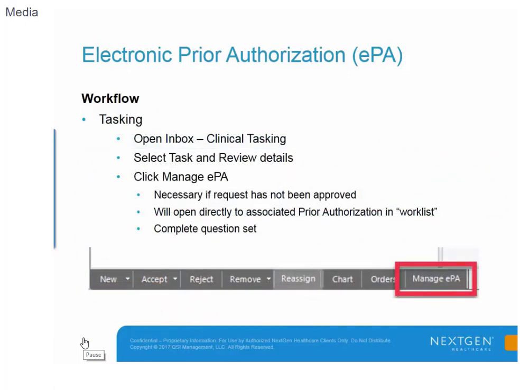Now also with the workflow, the tasking is a helpful option. So when you open your inbox and you go to clinical tasking, you'll see a task that will tell you where you're at with that prior authorization. From there, for example, you could click Manage EPA. Most of them you'll have to click Manage EPA because that's where your question set will be, and that's where you acknowledge approvals and denials, and it's where you initiate appeals. So using that Manage EPA button will help, and it's right in your standard toolbar.